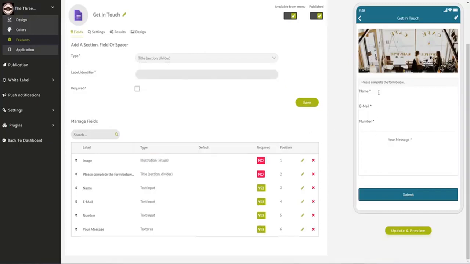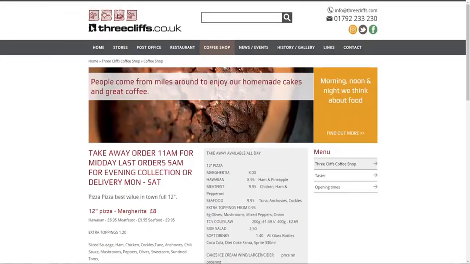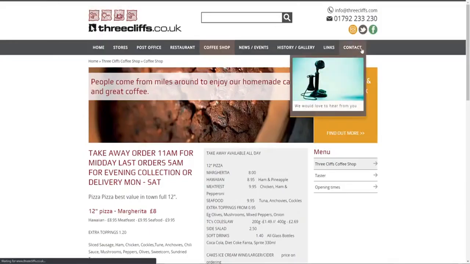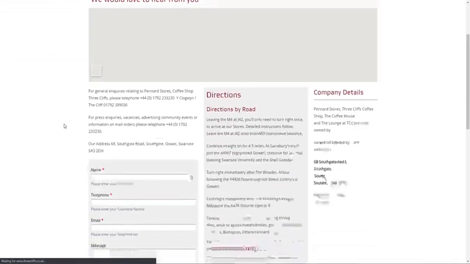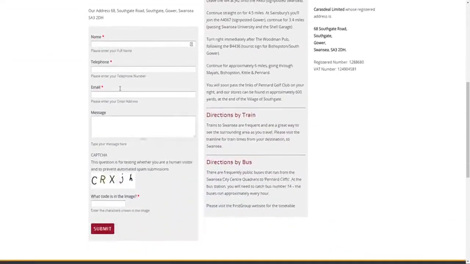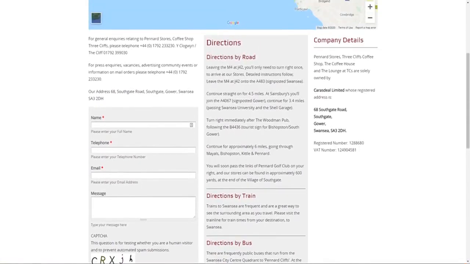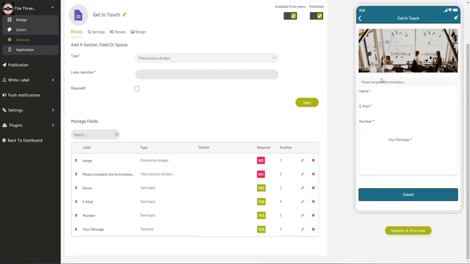Now, in terms of the questions for this form, this might seem completely basic, but what I have done in the background is I have got the customer's website open. So if I go to the contact page, then what we can see is their very own form here. So it's name, telephone number, email, and message. That's all the questions that they ask on their website, and therefore that's all the questions I'm going to ask on the form inside their application. So just keeping it nice and simple, using the materials we've already got access to on their website.